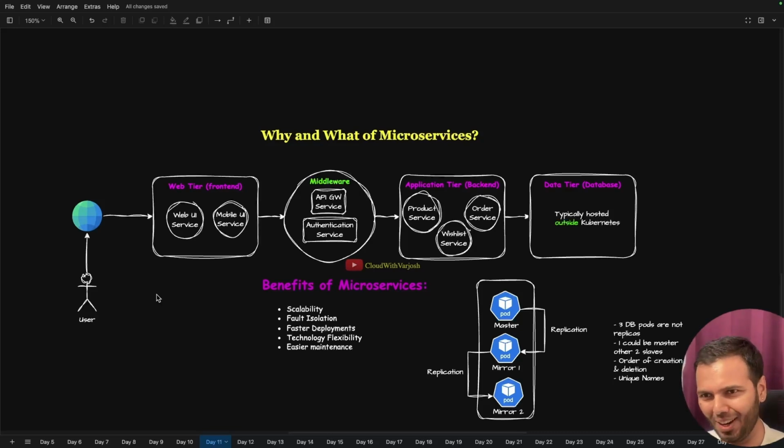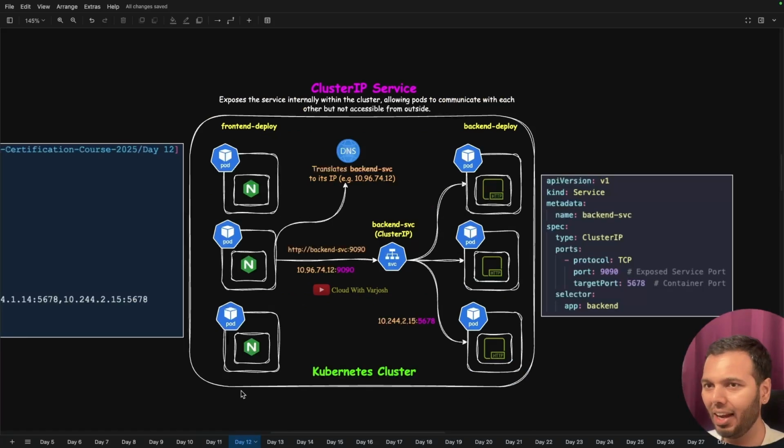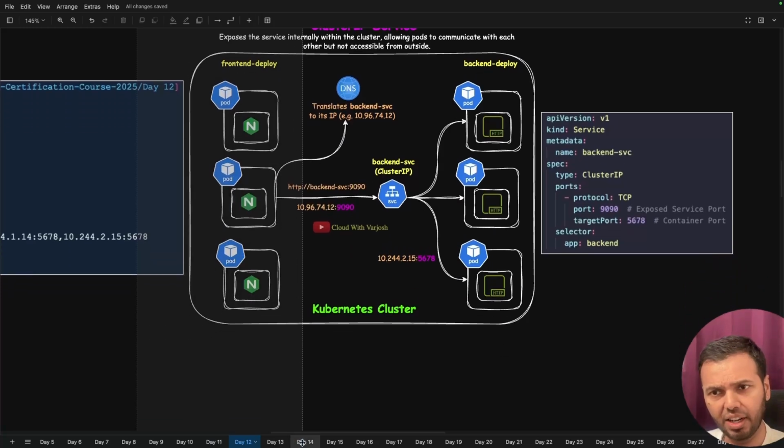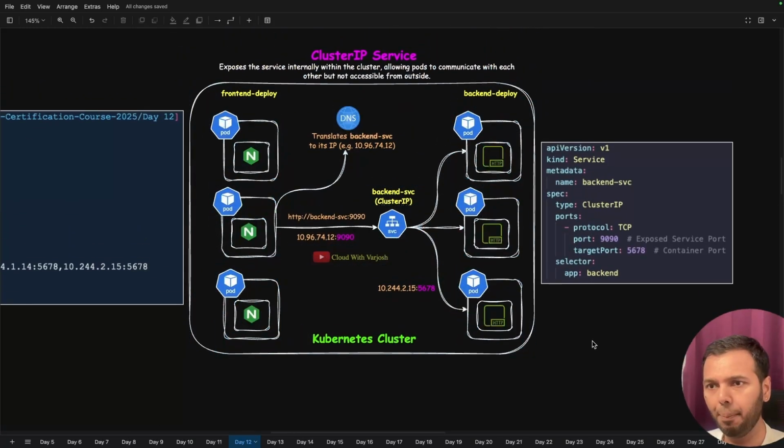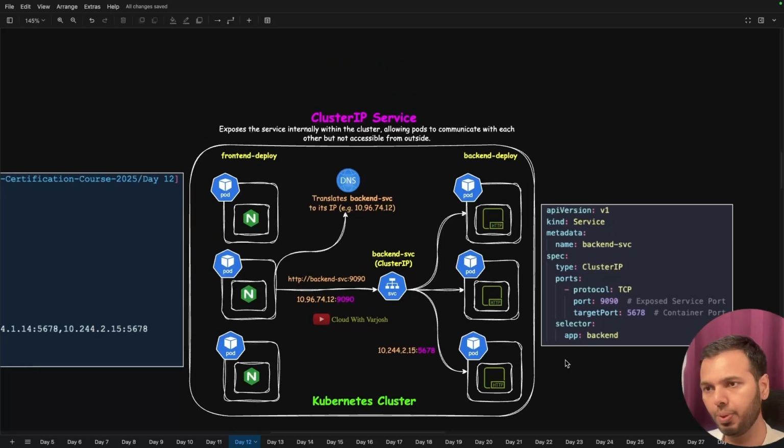Varun, can you expand on that? Let's move to day 12. In day 12, we discussed Kubernetes services, and I'm taking an example from the same lecture. We have a front-end deployment and a back-end deployment. Whenever the front-end deployment wants to speak to the back-end deployment, the front-end pods can use this back-end service, and this back-end service will send the traffic to any of the available pods.